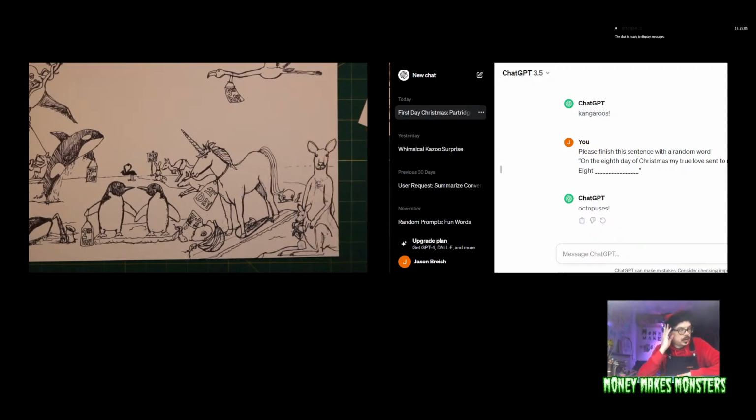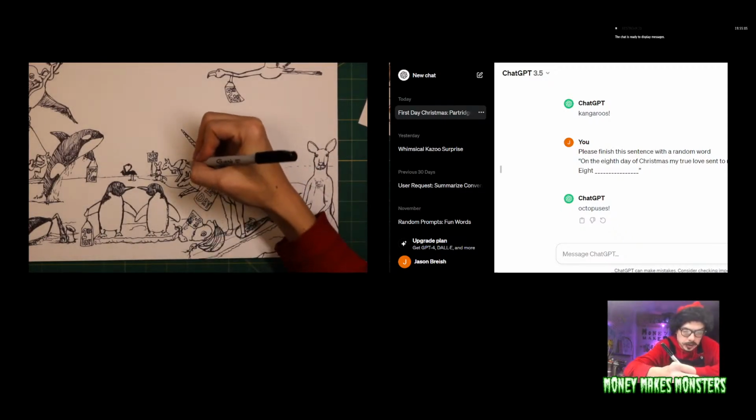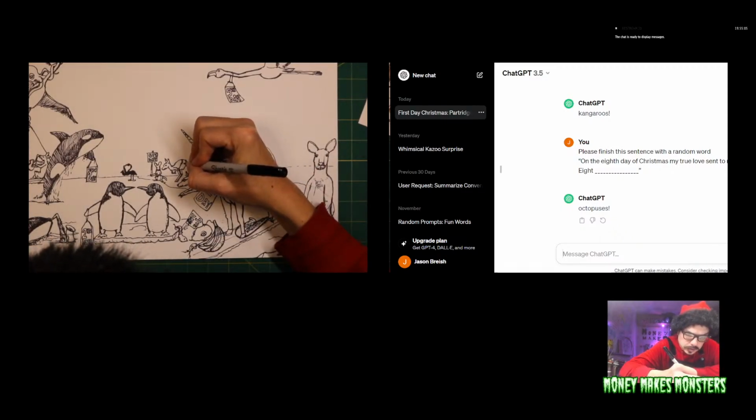What if we put like an octopus tattoo on like the penguin or something? It's going to be pretty noticeable. Maybe we can put an octopus tattoo on one of the kangaroos. Ooh, maybe we could put octopuses on his little shorts. Let's see if I can pull that off. It might be too much of a stretch.